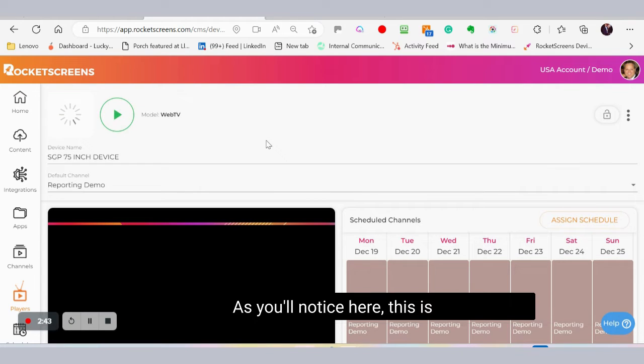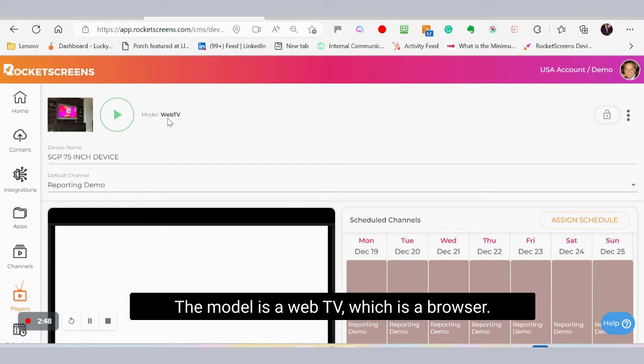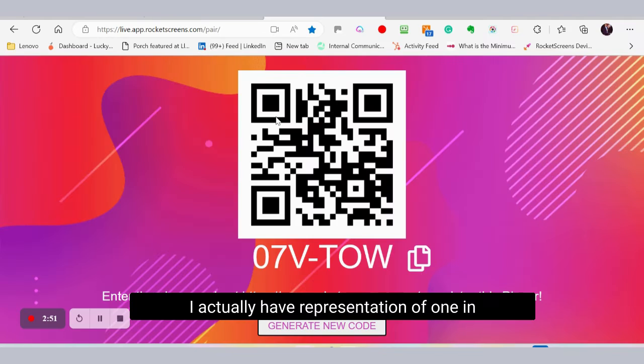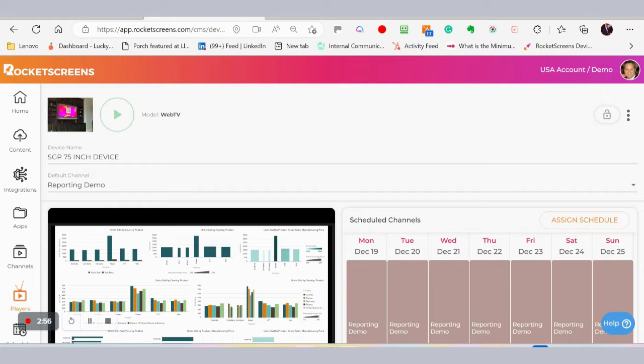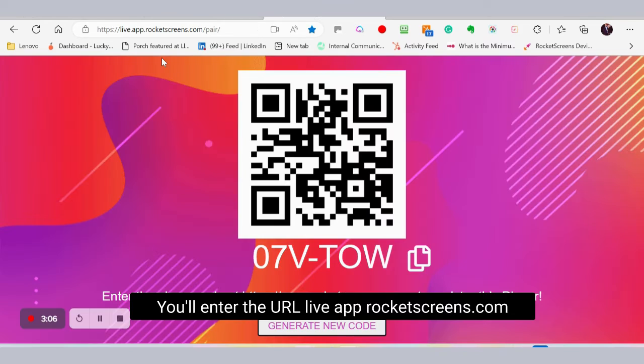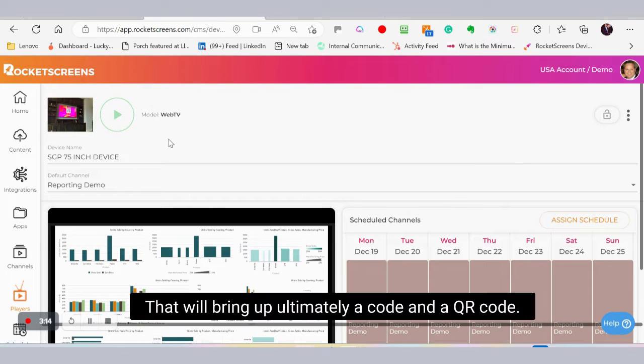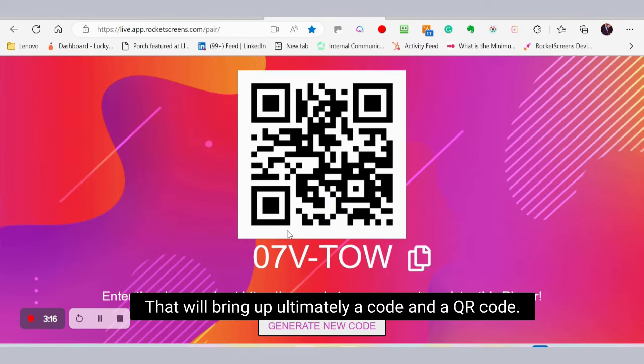As you'll notice here, this is now a representation of a player. The model is a web TV, which is a browser. I actually have a representation of one in a separate tab on my PC. If you have a smart TV, then you can find the browser and enter the URL live.app.rocketscreens.com/pair in that TV browser. That will bring up a code and a QR code.